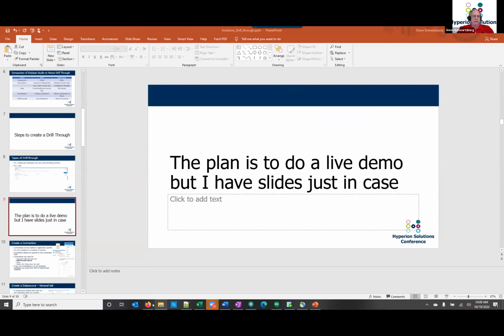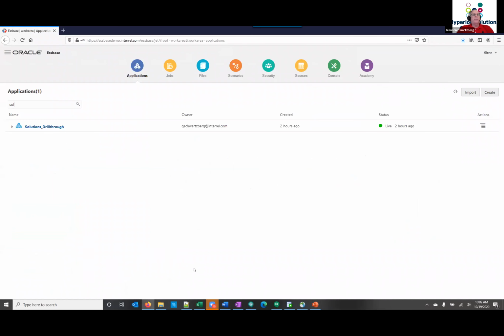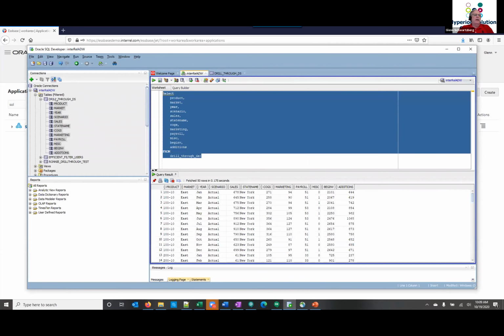So let me go into my Essbase instance, and this is the Essbase instance that I'm using, and we're going to use this application called Solutions Drill Through today. And I just renamed Sample Basic, so it really is nothing more than Sample Basic. And on top of that, what we're going to be drilling through to is this table in my AWS instance that is called Drill Through Dataset.